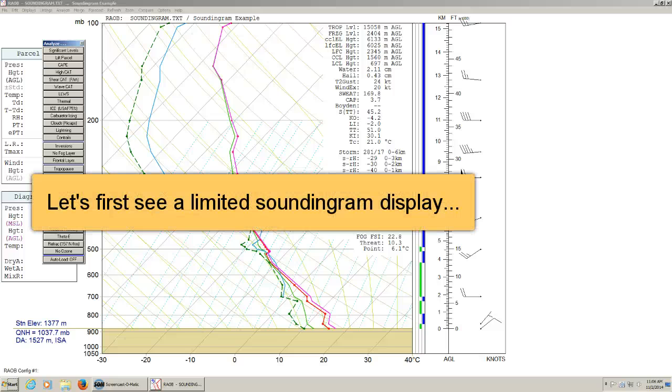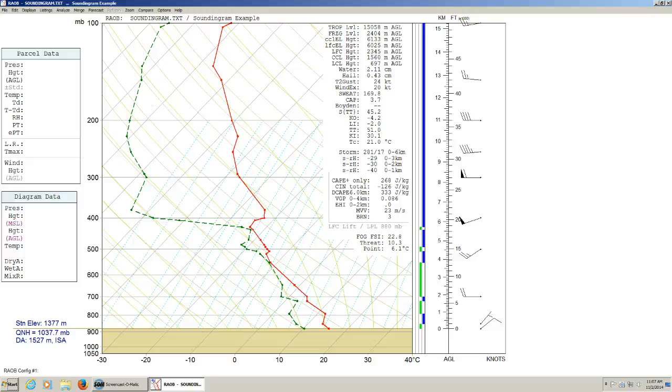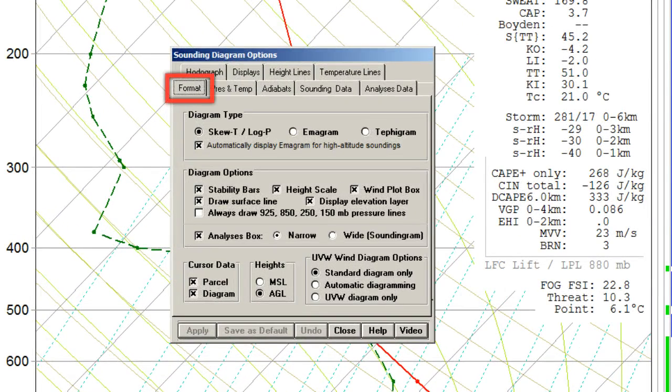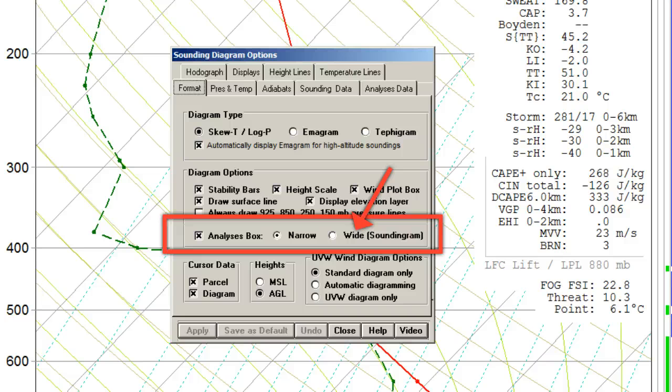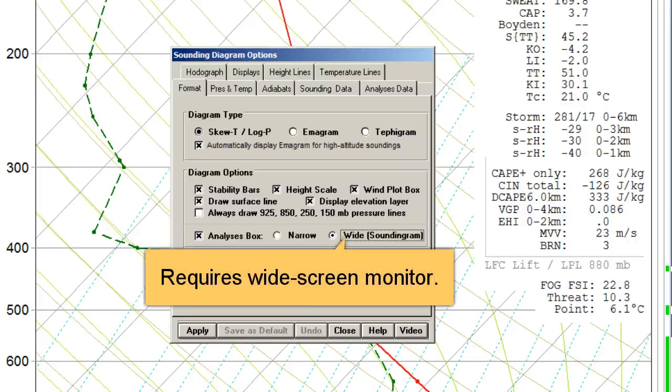But first, let's look at a limited Soundingram view, which is available without the Soundingram module. To see this limited Soundingram view, just right-click over the diagram to display the Diagram Options panels, and then look at the Format tab. Then select the Analyses box's Wide option. Note this option only works if you have a wide computer screen.